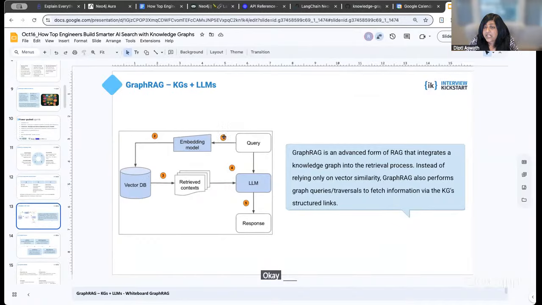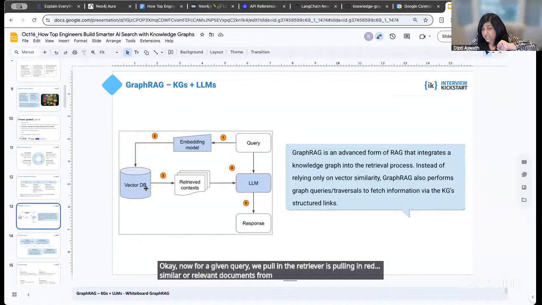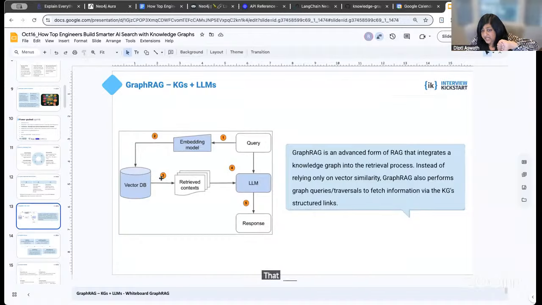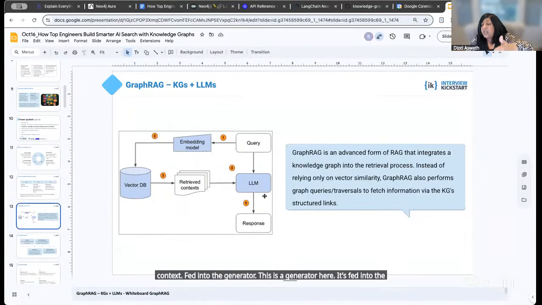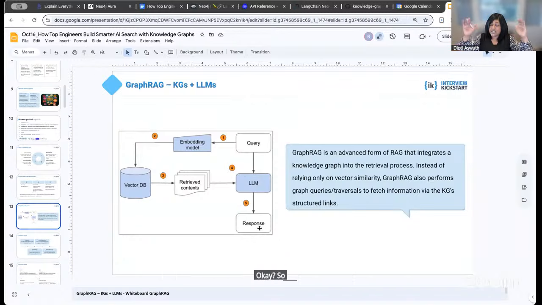Okay, now for a given query, the retriever is pulling in similar or relevant documents from this vector database. That is augmented into the query and it serves as context fed into the generator. This is the generator here. It's fed into the generating LLM to give you the final response. Okay, so this is RAG in its simplest, in its purest form.